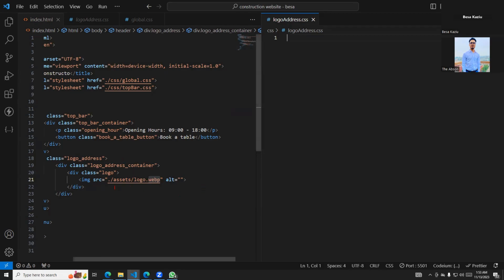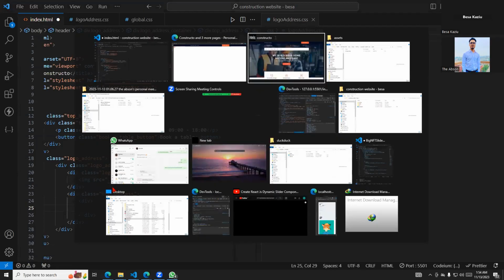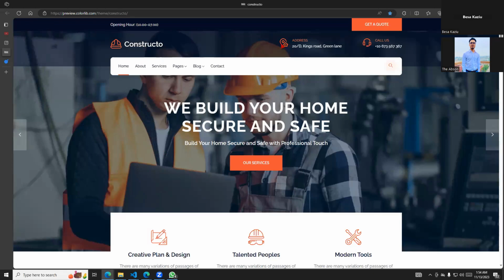Then we're gonna have, in the next div, div dot address. I'm gonna say top address, because we might use more addresses below, so we're gonna get confused. Top address. So in the div, how does it look? First we need the logo, and then we need two p tags.